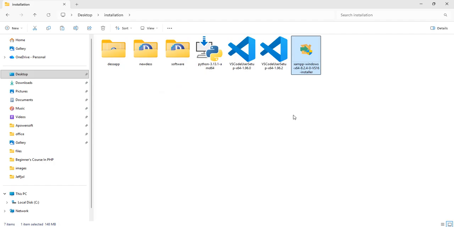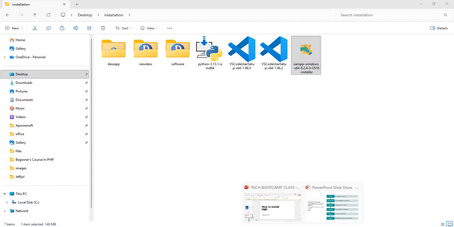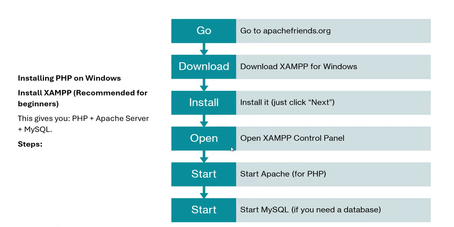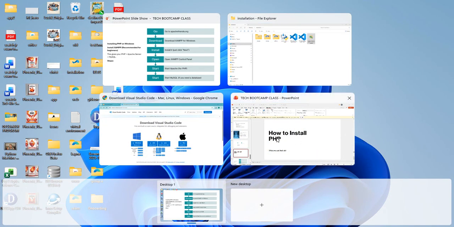I've already installed that. So how do you run your VS Code on your system, and how do you run your XAMPP on your system? We're going to start with that. How do we run our XAMPP? To run your XAMPP, after we have clicked on this to install, we can open our XAMPP control panel. So we will do that now immediately.